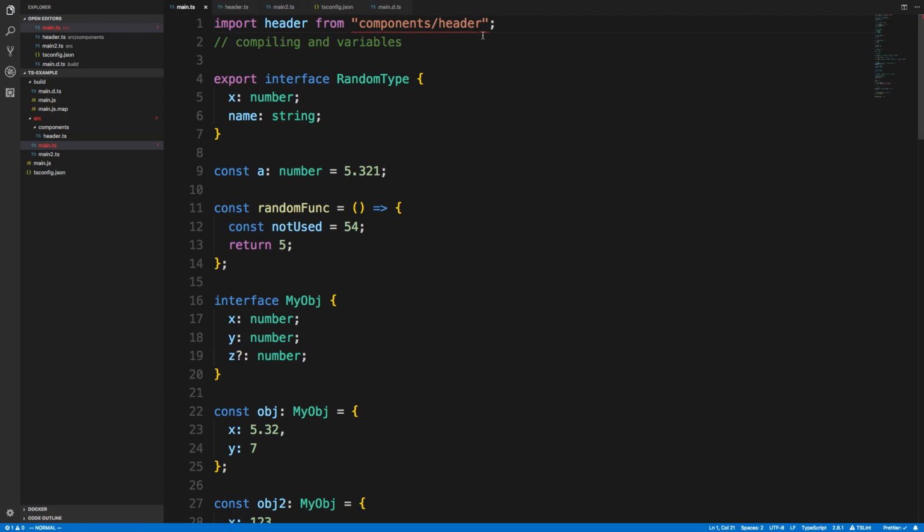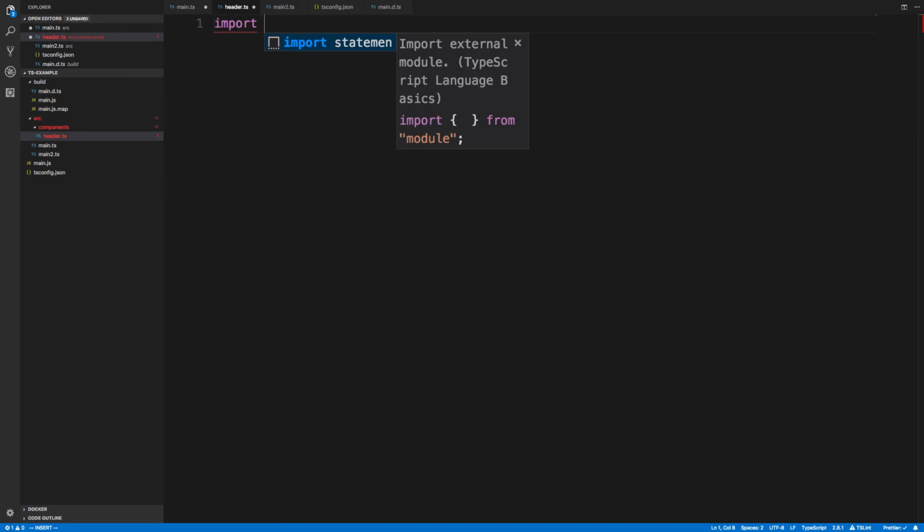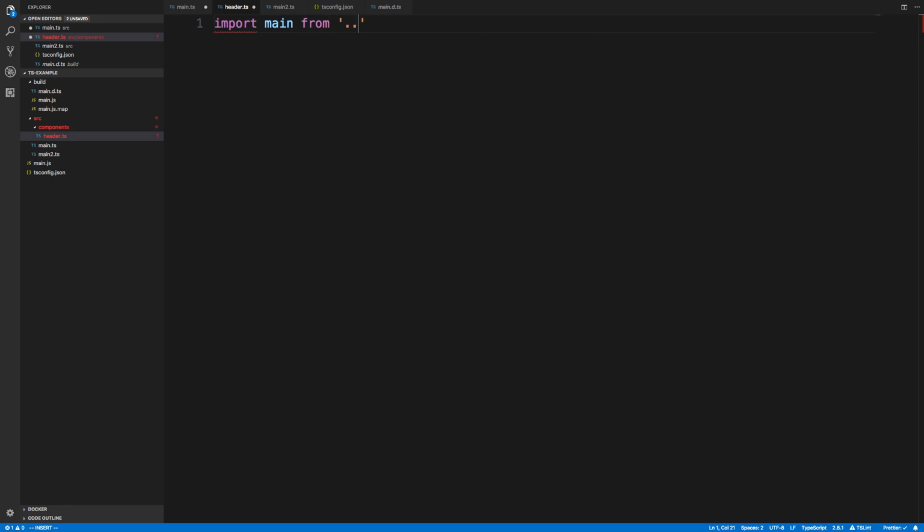Now it doesn't really make sense, or it's not really helpful when we're right here, but you can see where this could be helpful when I'm down here. Now if I want to import main, for example, instead of going up one level, I could just import main from main. So it's helpful when you have deeply nested stuff. It'll allow you to do absolute imports.